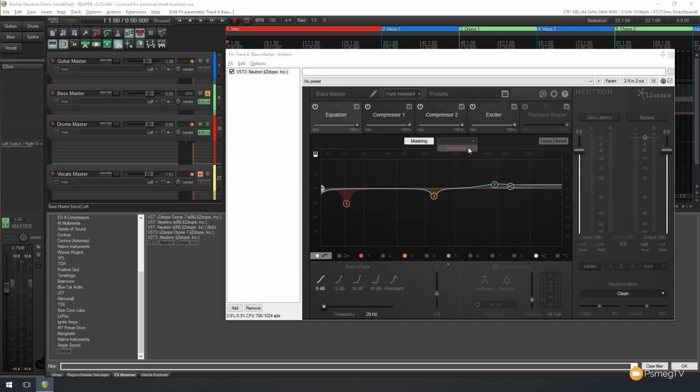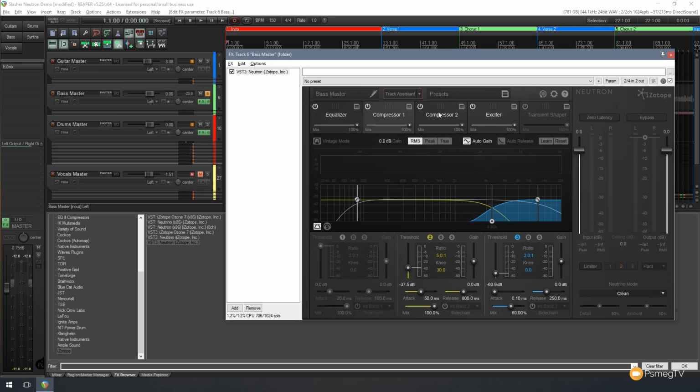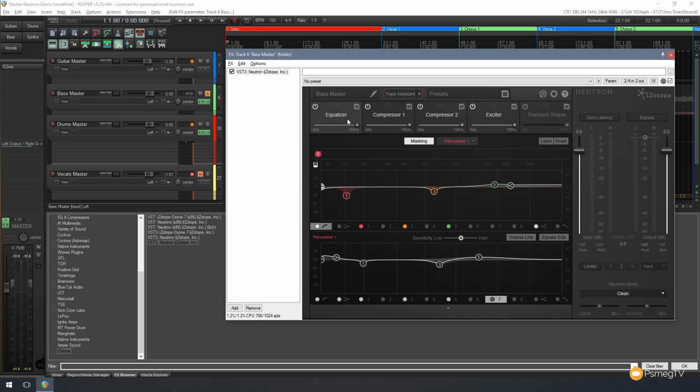So you can see I've got percussive, which is the drum track, which I haven't renamed, but we can rename that. I'll pull that up and you can see we now have the bass EQ and we've got the drum EQ and the compressor and so on. You can see that's specific to this particular track.